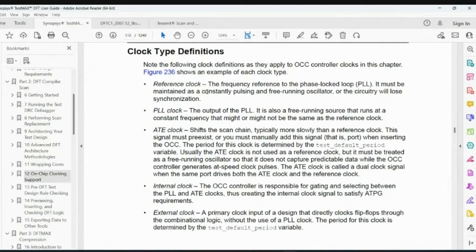So these are all the different clock type definitions. That means in reality, if you're working on OCC or any other type of clock structures, you will come across all these different namings and uses of clocks. So reference clock, PLL clock, ATE clock, internal clock, external clock. So what are these? There are different types of namings and usage.